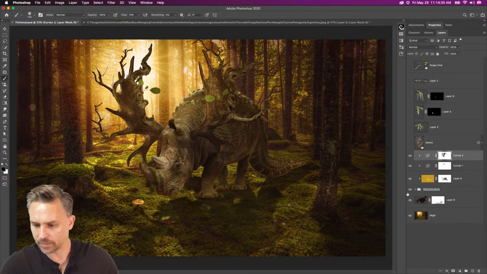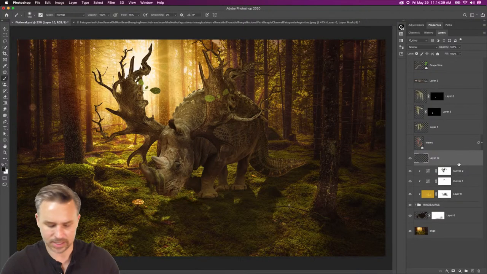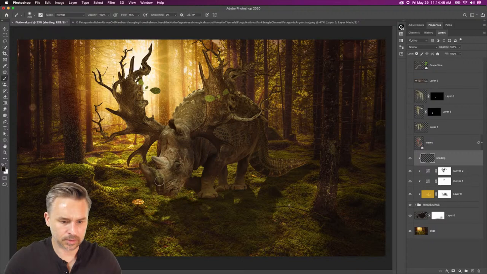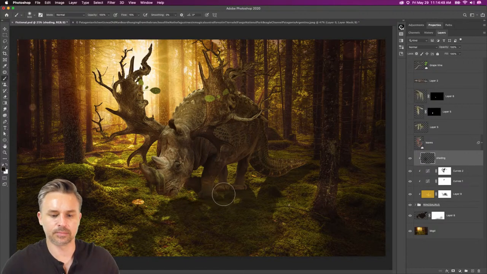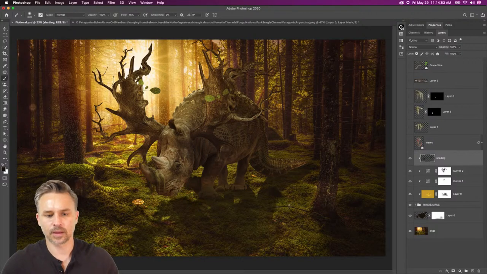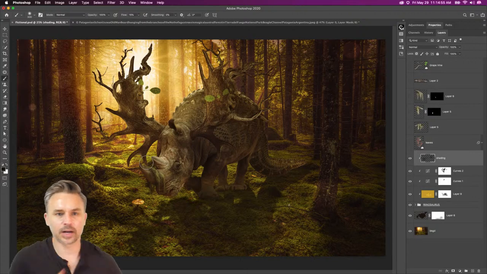So coming back up here to our rhino, adding a layer. I'll just call this shading. We'll just make it a little darker right down there so it blends in more with the background. Okay, so it's a little darker like that. Okay, cool, cool. All right.